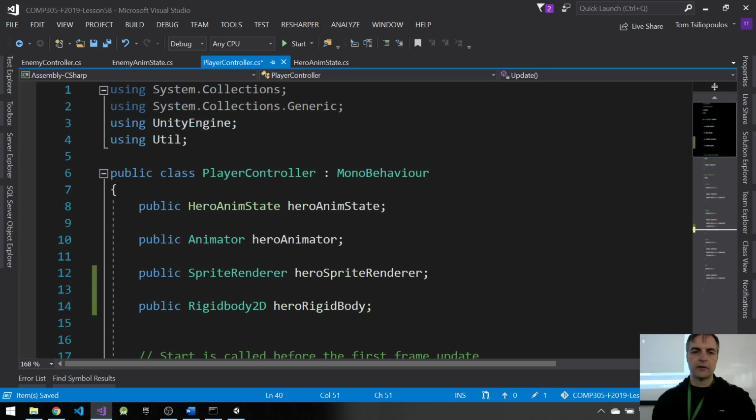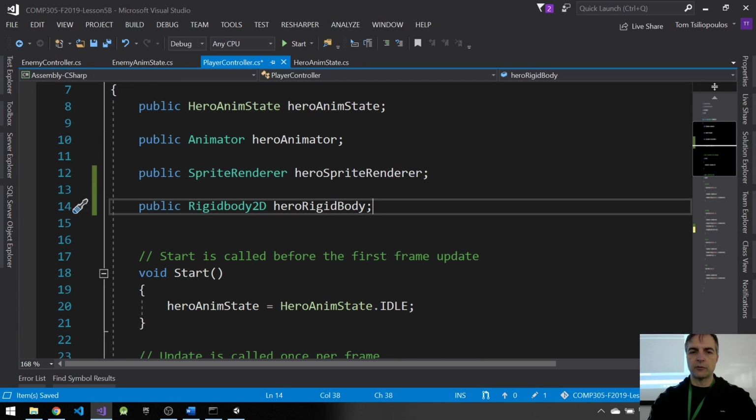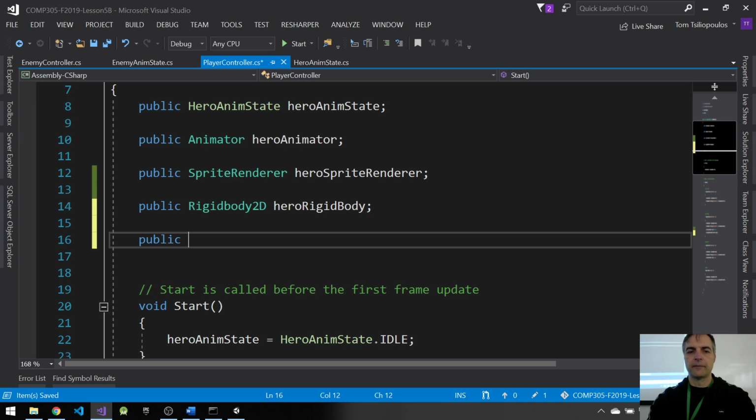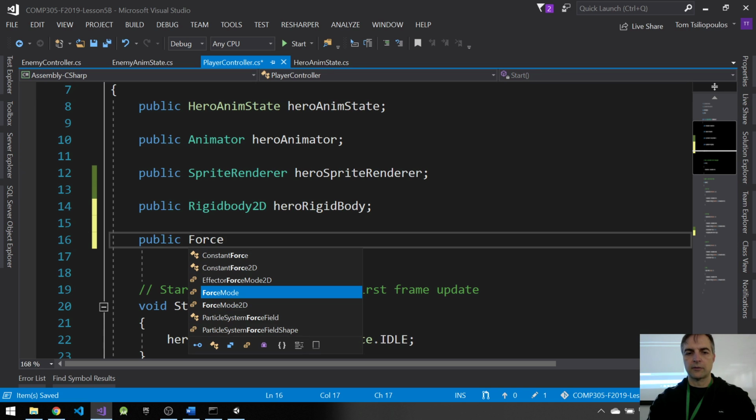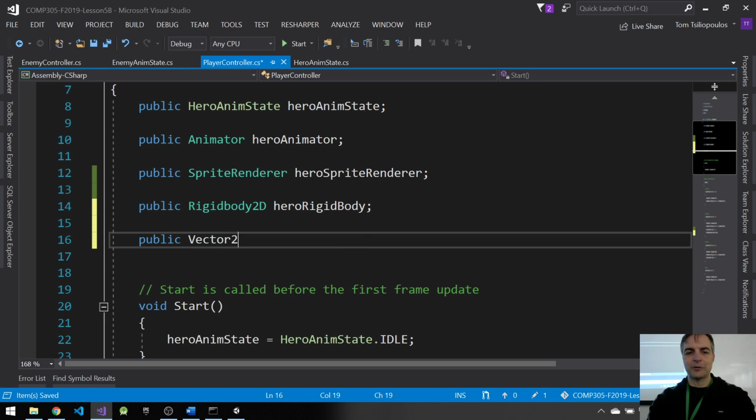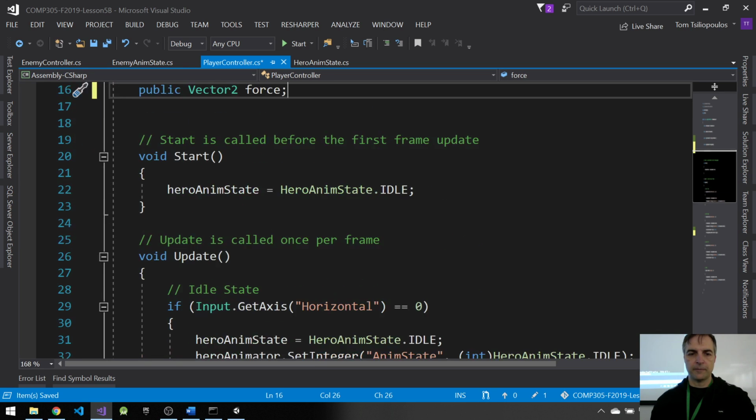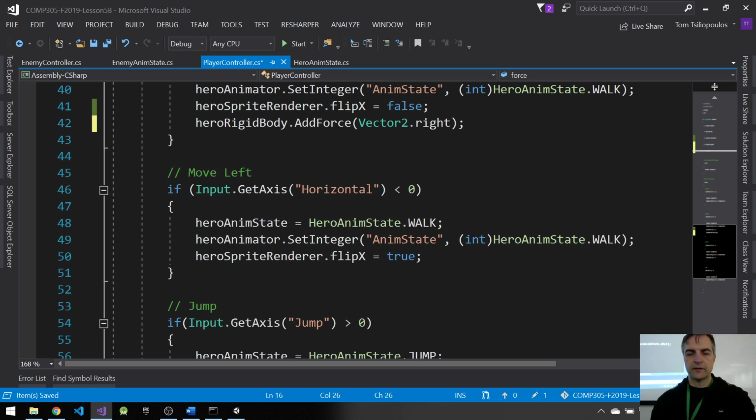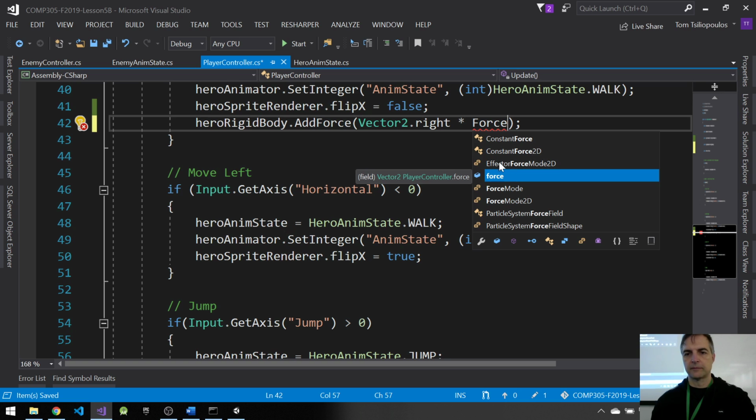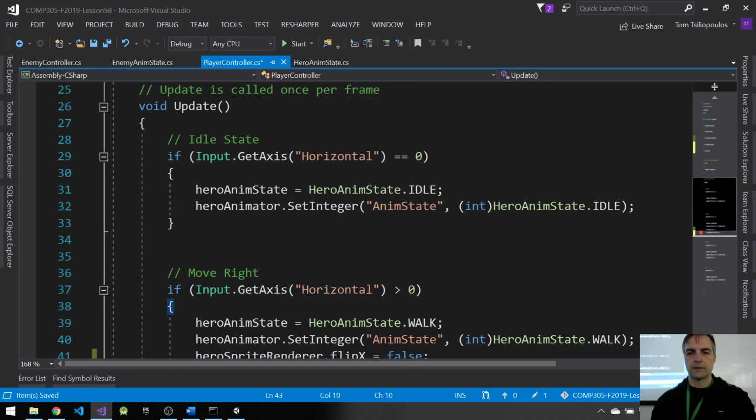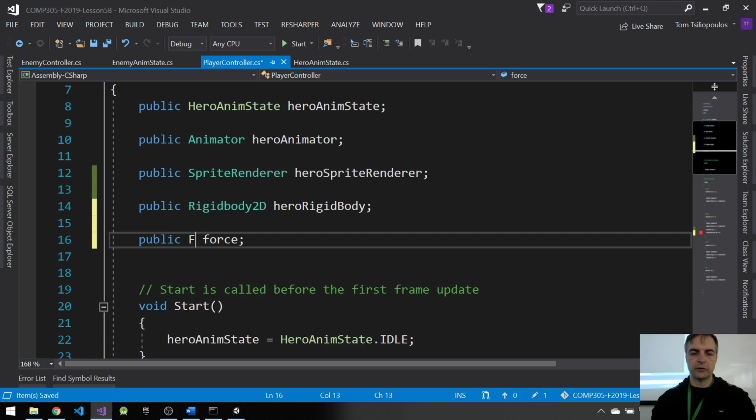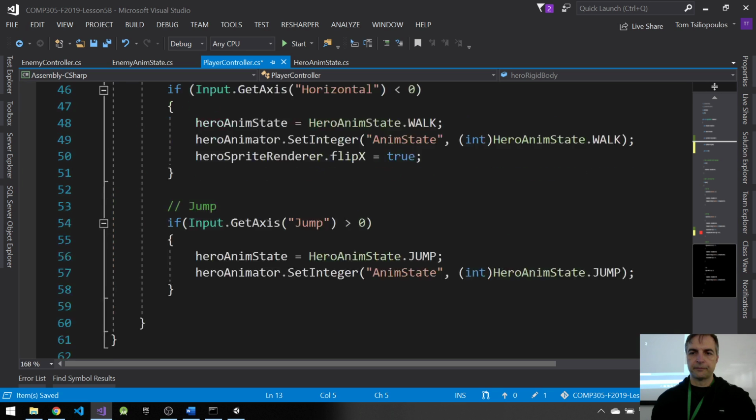Okay, so if I go up, what I want to do is have that available to me in the editor. So public, we're going to call it force, and of course it's going to be a Vector2. So we'll call it force. I want to make it available. And then down in here, I want to multiply by some force, whatever that's going to be. And maybe instead of a Vector2, we'll make it a float. How about that? Okay, so that's what this is going to do.